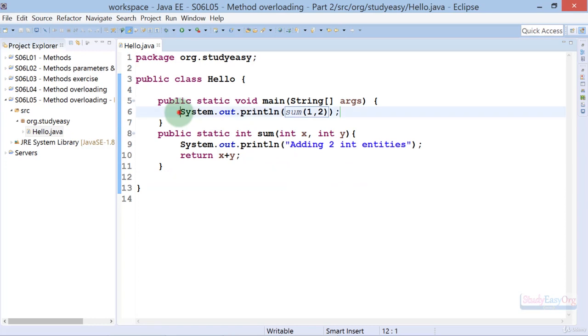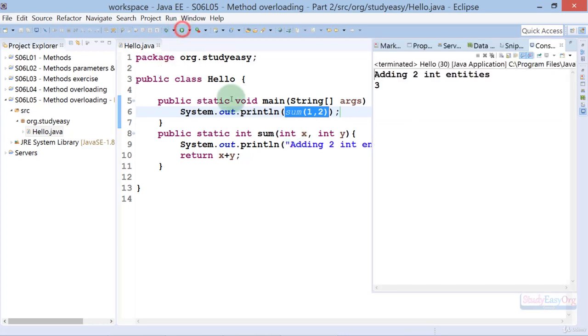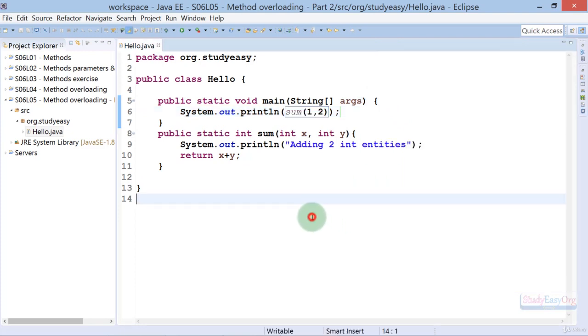And the reason why I'm adding the System.out.println is because this method returns a value, and that value would also be printed on the console as we are calling this method inside System.out.println. So here is the output: adding two int entities, and the output is 3, which is perfect. Now friends, let's do some further modification in order to get a proper and better output. So here we would be adding yet another message, and the message would be 1 plus 2 equals sum of 1 and 2.